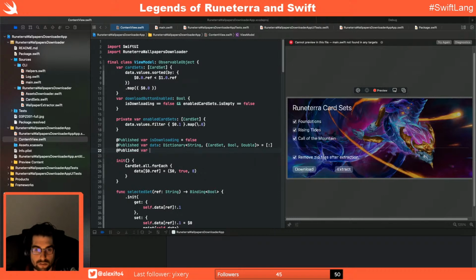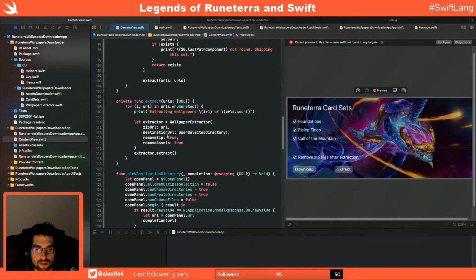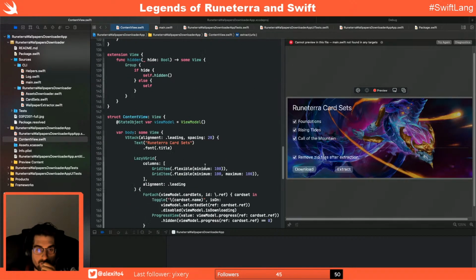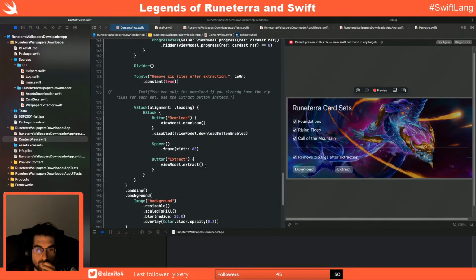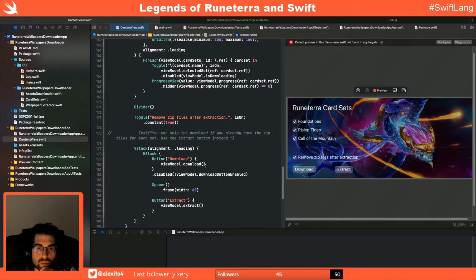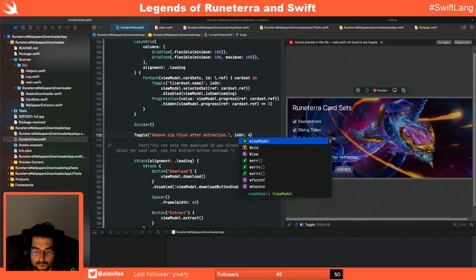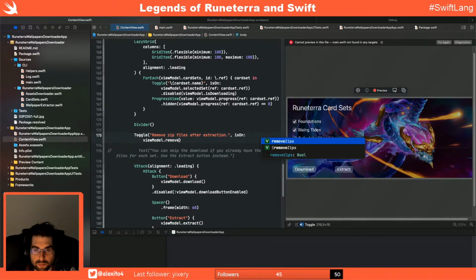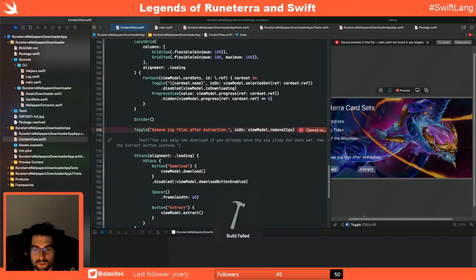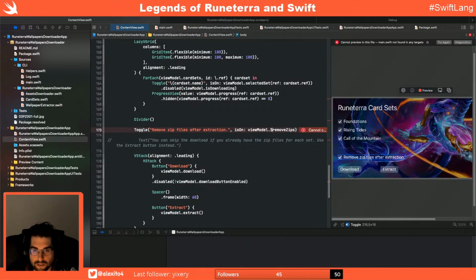Publish. Let's go, remove zips. Remove zips will default to true. And then here we should do remove zips. Now we need to go to the toggle on the UI. Instead of a constant true, we say view model remove zips. Binding.